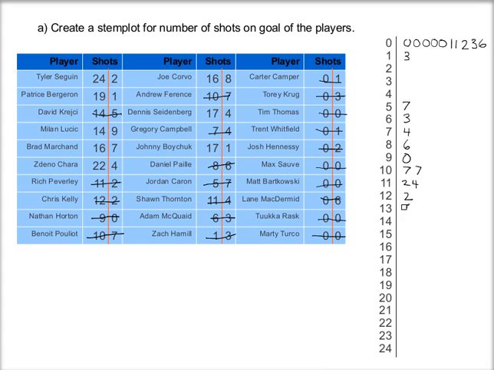A 5 to the right of 14 for him. And then a 9 for Milan Lucic. What about 15? I don't see any 15s, but I do see a couple of 16s, so I've got 167 for Brad Marchand here, and then 168.